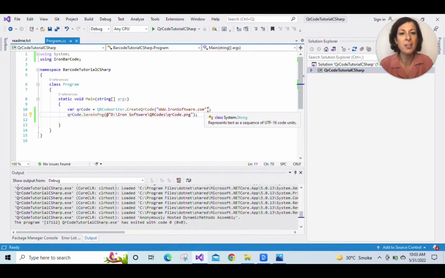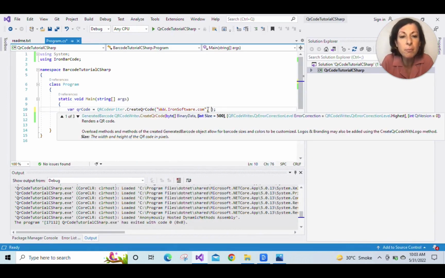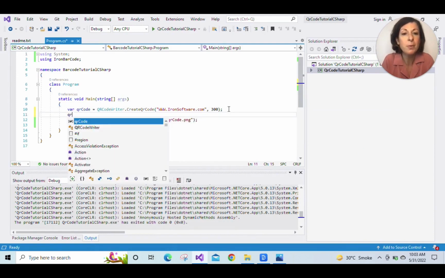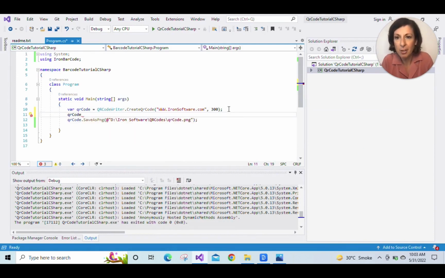Close the QR code image and go to Visual Studio. Just pass your required size as second argument in CreateQrCode. I'll set the size of the QR code. I've passed 300.